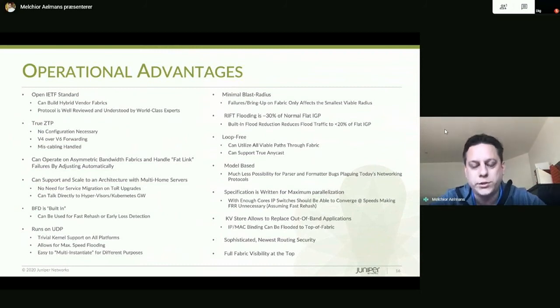Another thing which is really interesting, it's a minimal blast radius. Again, failures have to be detected only one level up. As what we just saw, that's the position where you need to inject your more specific in case of a node or link failure.